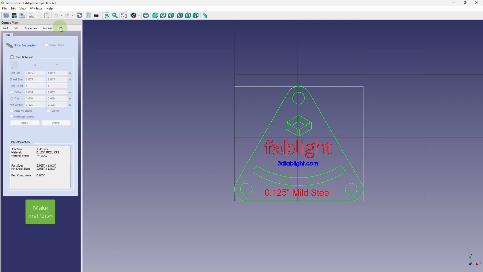Finally, we can come to our job window. Here, we can preview our file, see the slews, and step and repeat. Step and repeat is a great way to save time cutting multiple parts without actually importing multiple drawings.